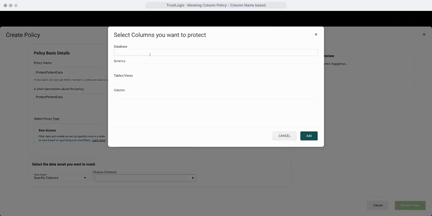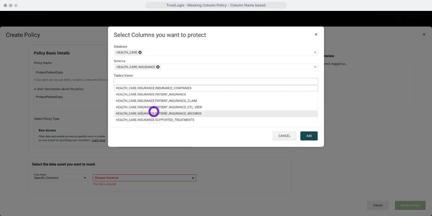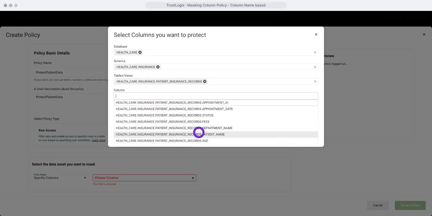To choose columns by name, first select Database. Then choose Schema Names. Select Table or View Names. And finally, the column names that need to be masked.